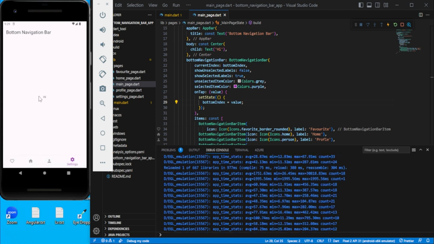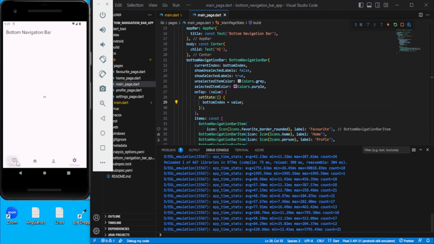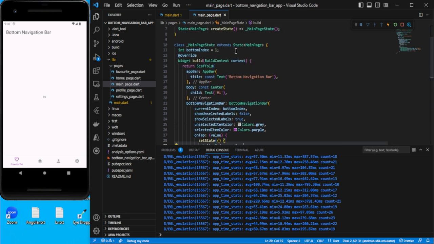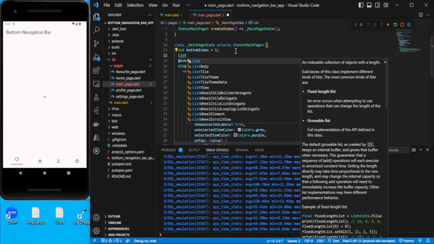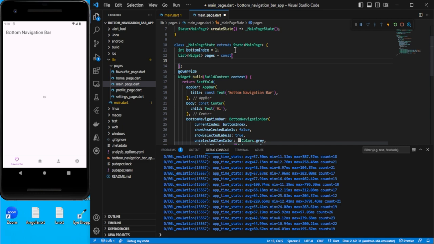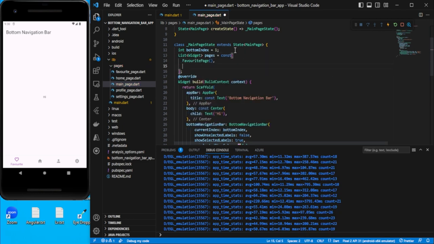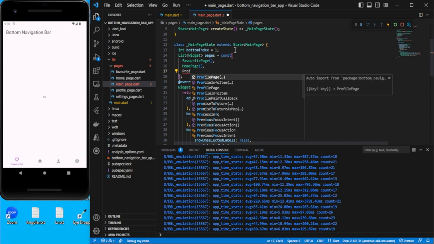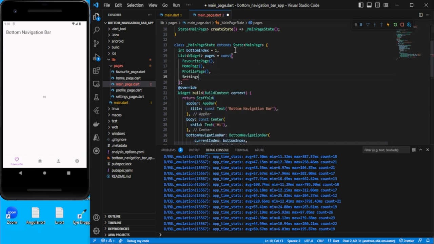Now we are left with changing this design so that whenever I tap on any of these items, a corresponding page should open. For that, I first need a reference of all the pages. I will go here and create one list of widgets, because all my pages are widgets. I will say pages is equal to a const list, because we have all const pages. The first page I want is the favorite page, second the home page, third the profile page, and fourth the settings page. Okay, so this is done.